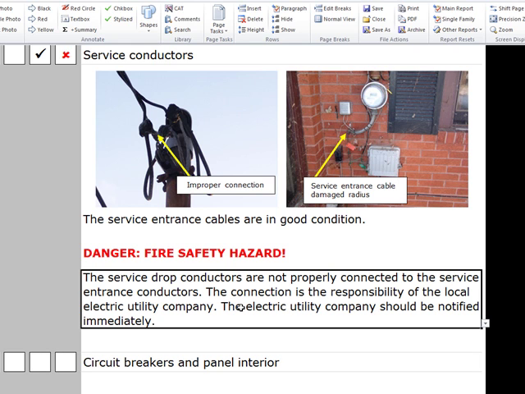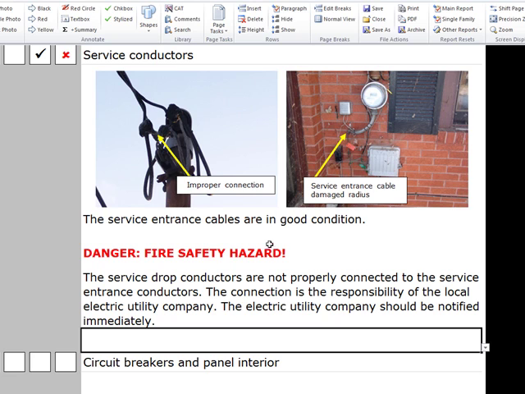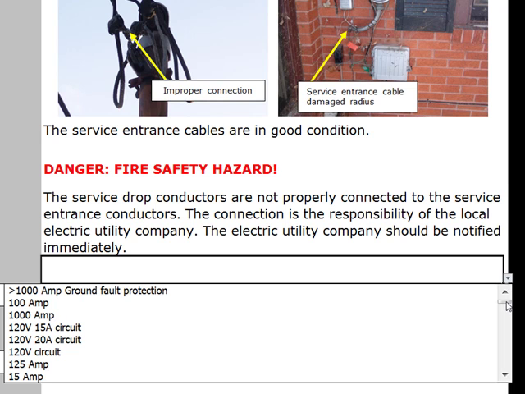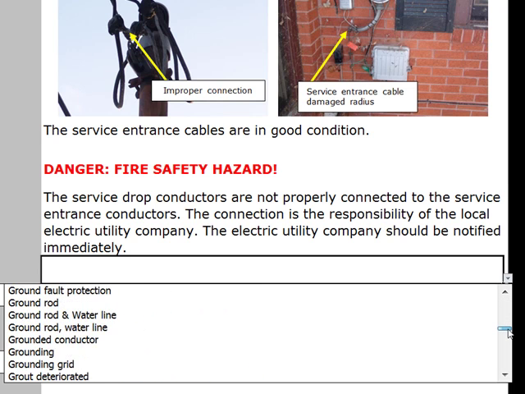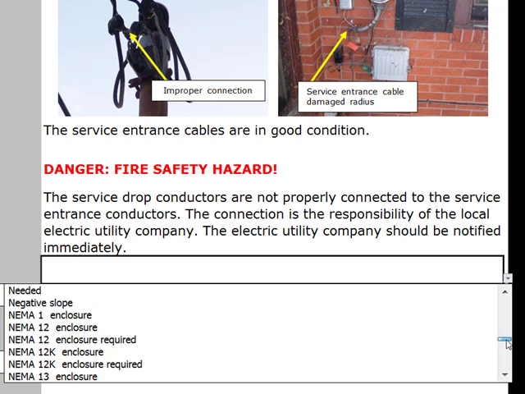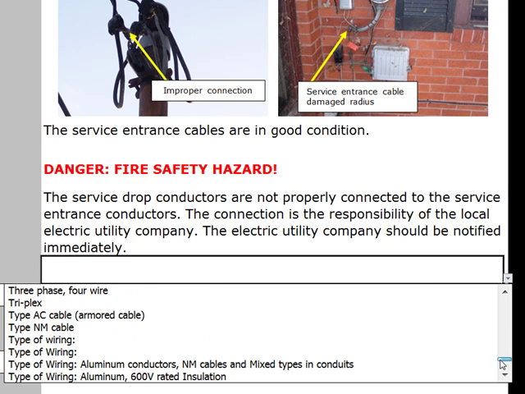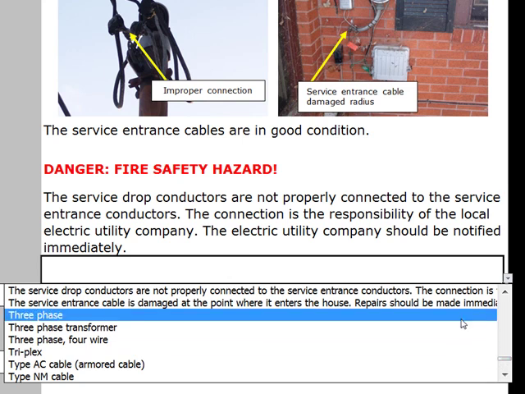I can move on to the next thing. In this instance, I want to now talk about the service entrance cable being damaged here at this radius. Once again, I go into my library, my drop box, I scroll through, it's in here somewhere.